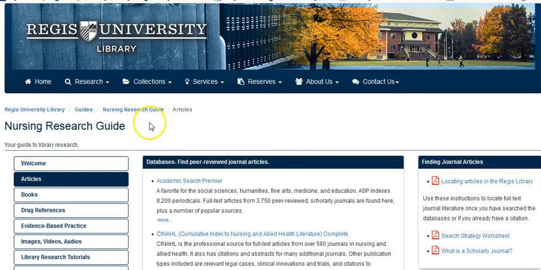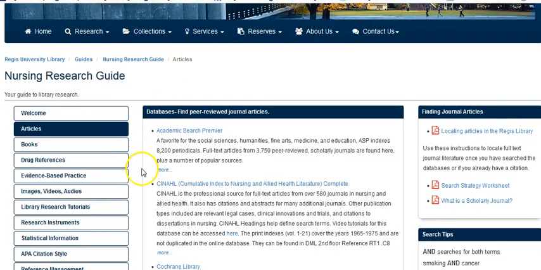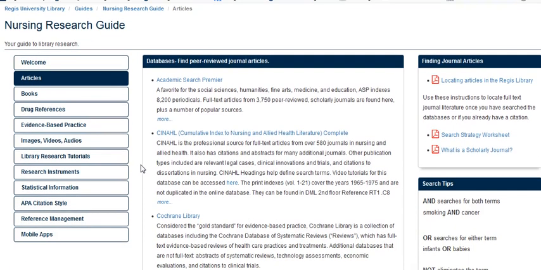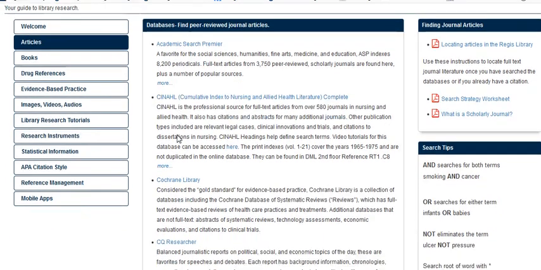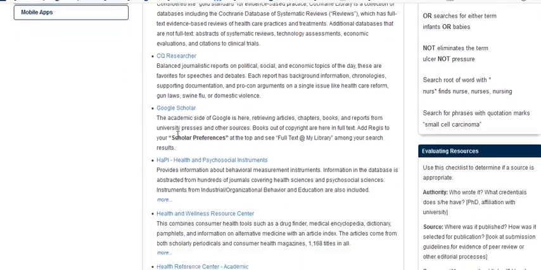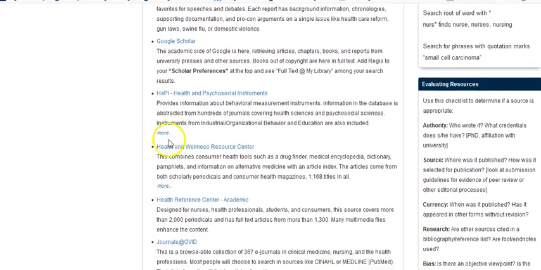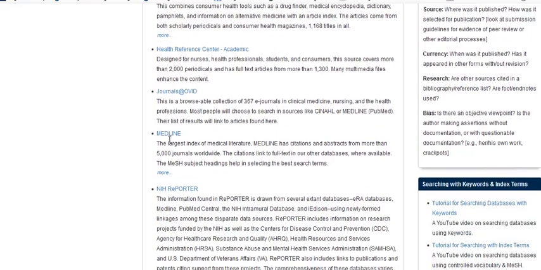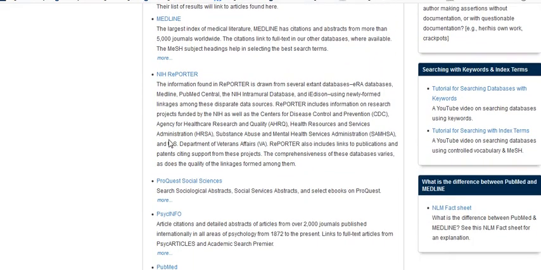Lastly, articles is where you'll spend most of your time searching for literature through these databases. As I already mentioned, CINAHL is the one for the nursing and allied health, where you'll be researching probably the most, but there's many other databases that as you get comfortable with searching, you may choose to use. So make yourself familiar with these.